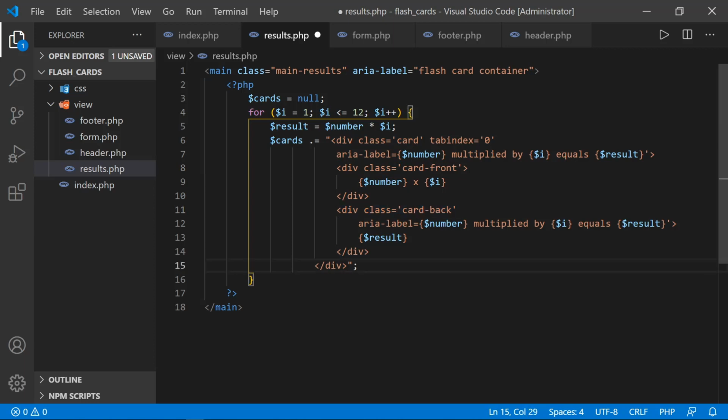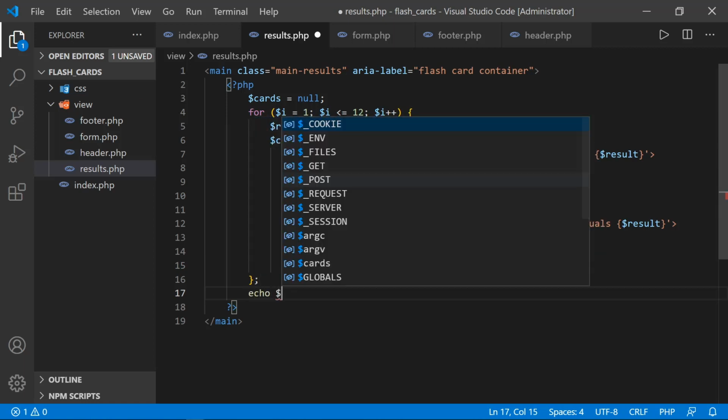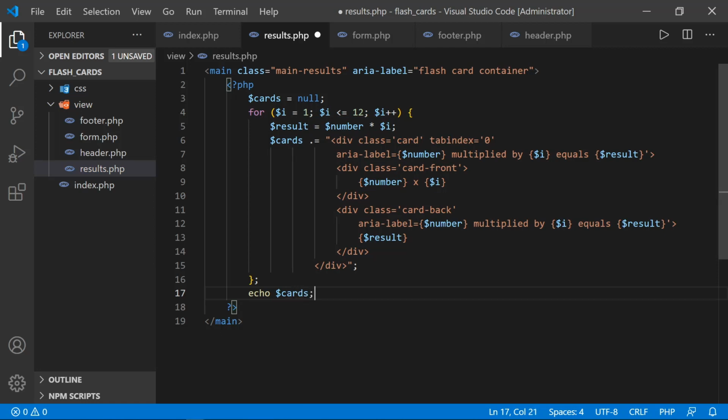So once we've created this string, and it creates a new one each time the loop executes, and then when the loop is complete, we'll just echo cards because this variable holds all of the cards that were created. It is defined before the loop, and then it's continually added to during the loop, and at the very end it holds all the cards, and we will echo that to the screen. So let's save that, and we've completed our results PHP.